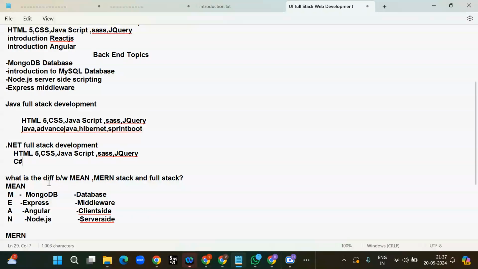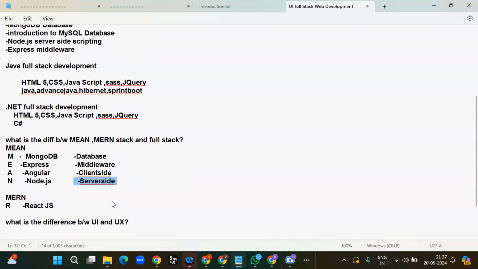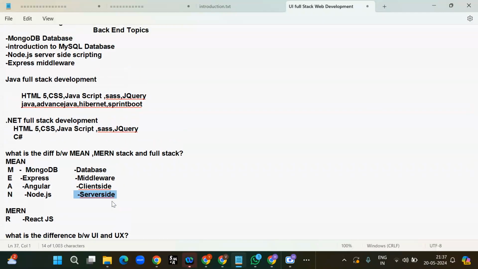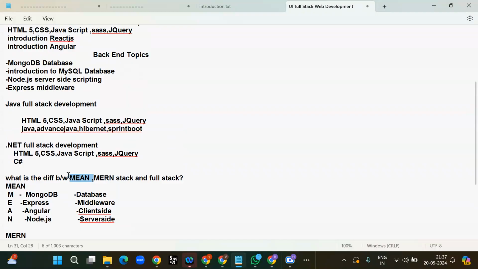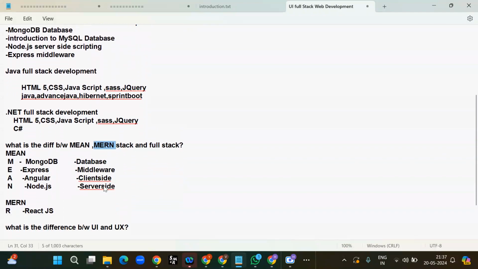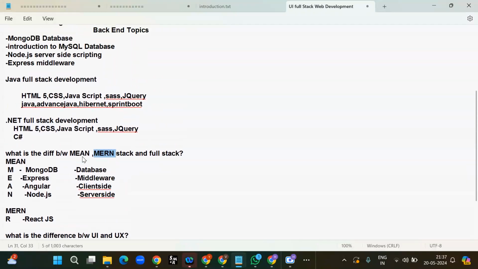So MEAN means M is MongoDB, the database. E is Express, the middleware. A is Angular, the client side, and N is Node.js, the server side. Next, MERN is the same with React.js. The only difference between MEAN and MERN is that MEAN is with Angular and MERN is with React.